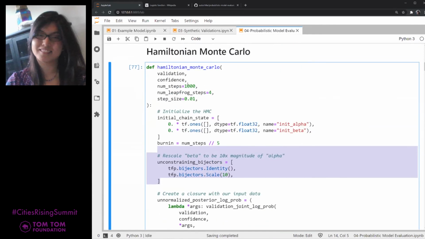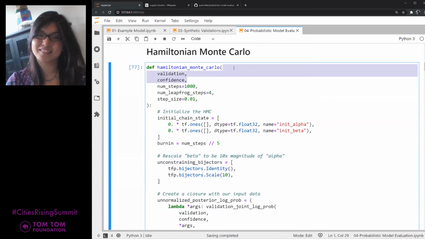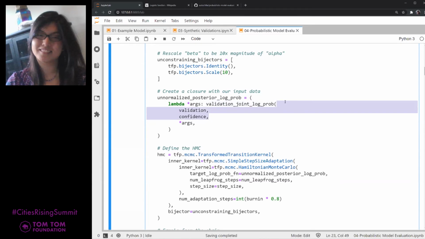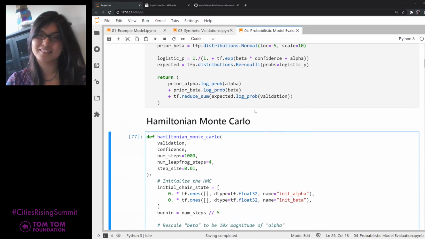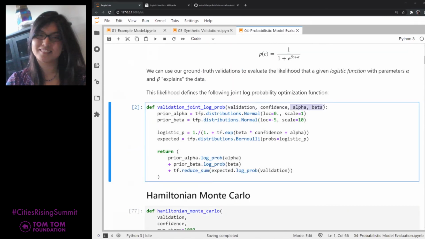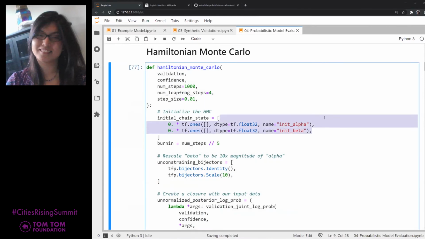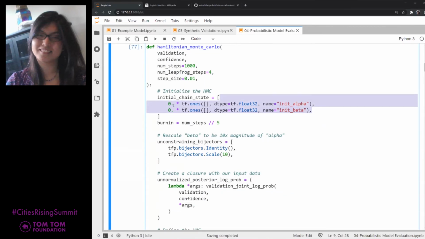Now we have received our input data, and we're going to create a closure over the input data. We're going to use our joint log probability and bake in those examples. Then we're going to have these arguments. What are the arguments? They're the parameters that we are trying to learn. So we initialize the parameters to nothing, to 0.